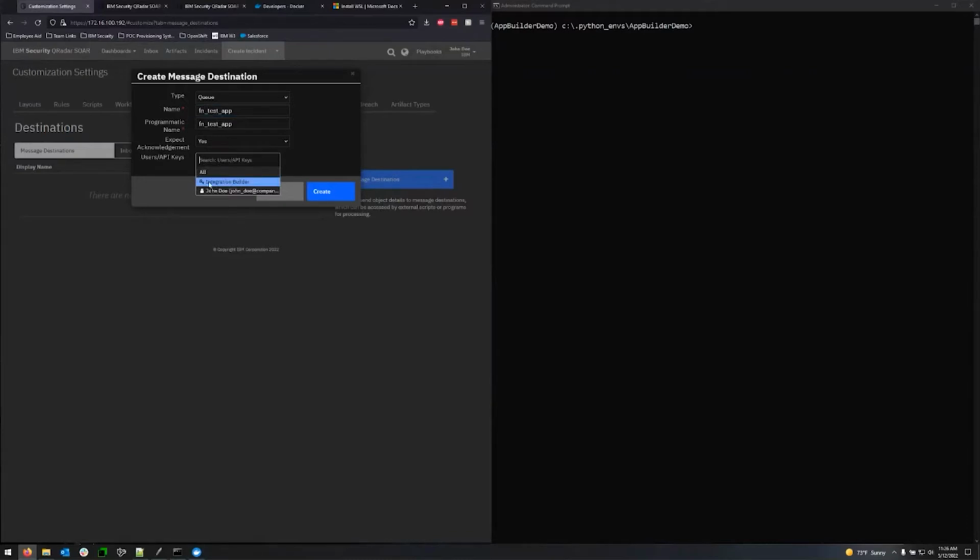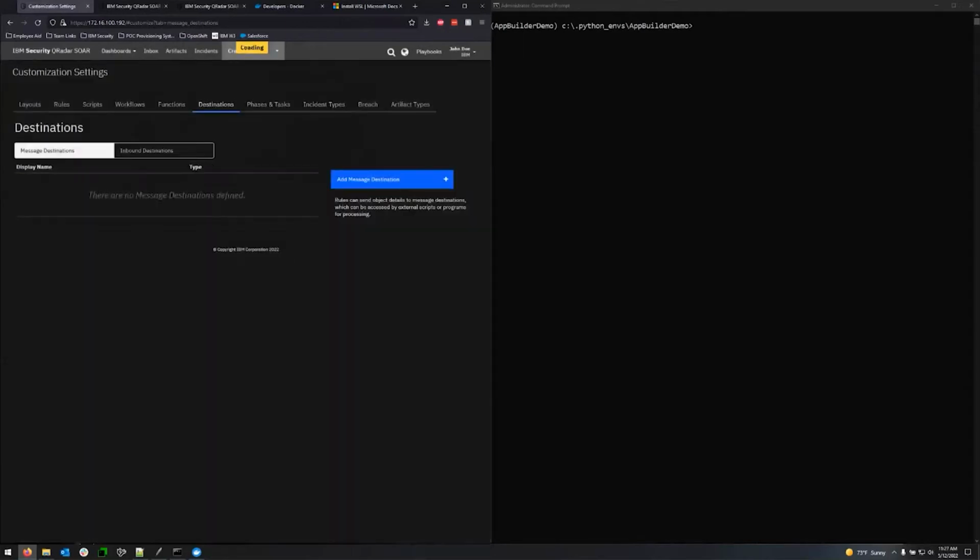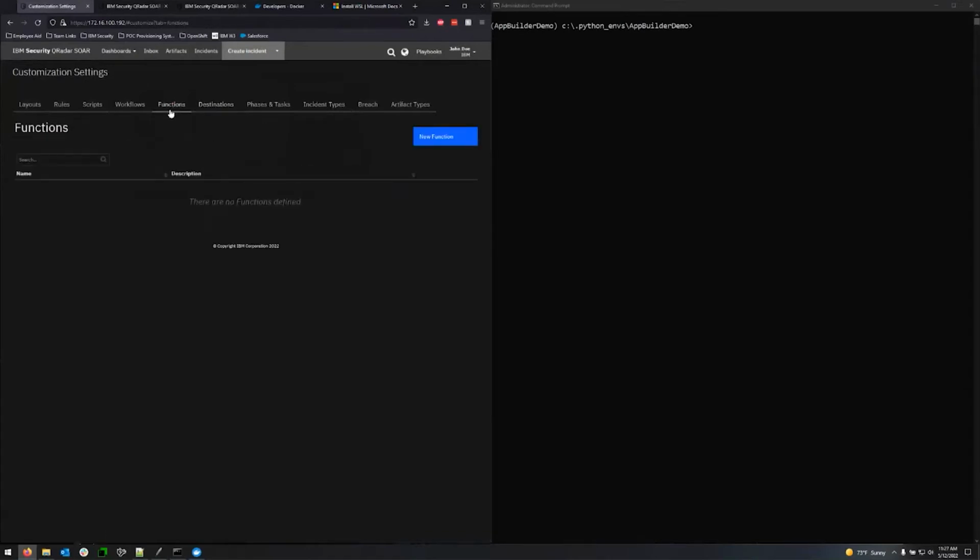For this instance, I built the integration builder API key, which is associated with our login so that we can connect to the demo environment. So we'll use this for now. When you actually deploy this app, once we've got it built, it'll create a brand new API key every time you install it. So you won't have to worry about this section, but for building purposes, we will. So we'll hit create here, and we've got our first message destination. Now we're going to have to go into the function.